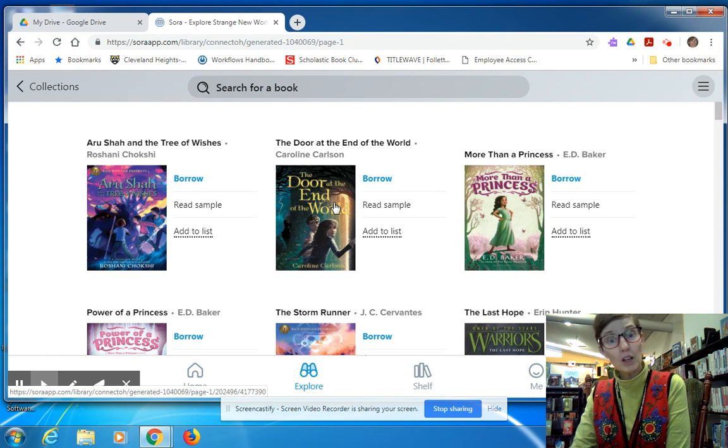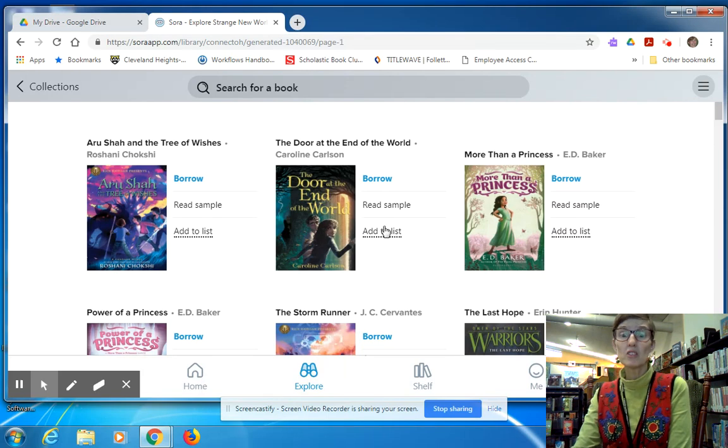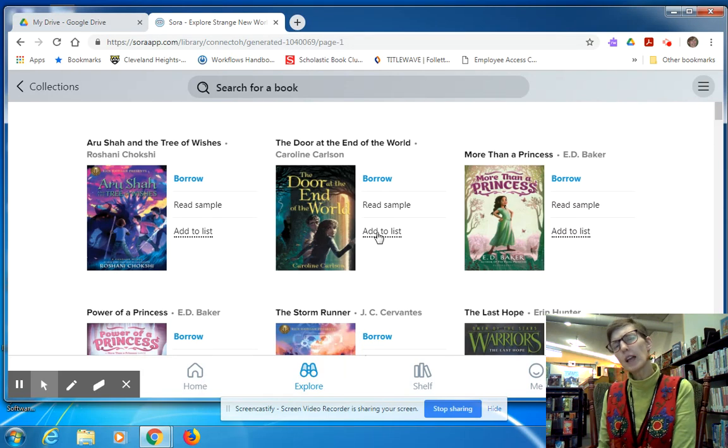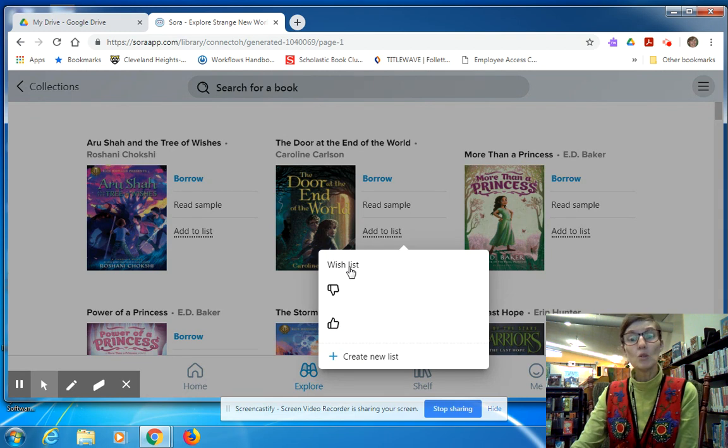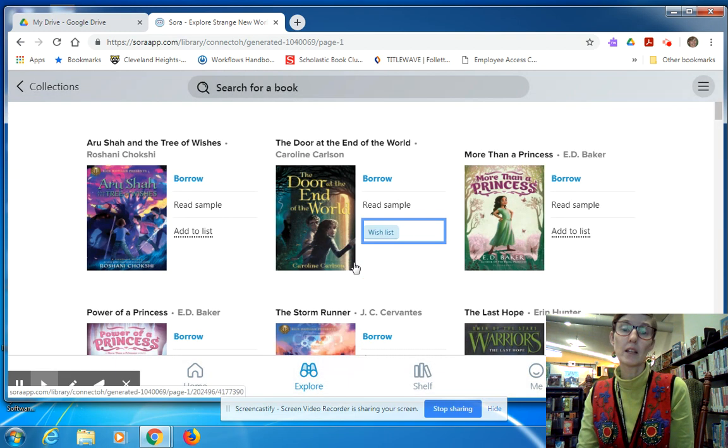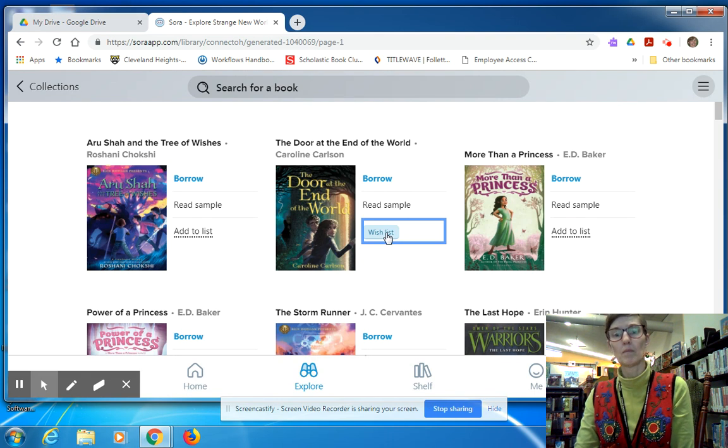So I have a couple of options. The first option I'm going to show you is I'm just going to add this to a list. I don't think I want to check this book out right now, but let me add it to a list. I could add it to a wish list. Well, look at there. Click. And it tells me it is now on a wish list. Well, where is my wish list? Very quickly, I will show you, and I'll show you again later.